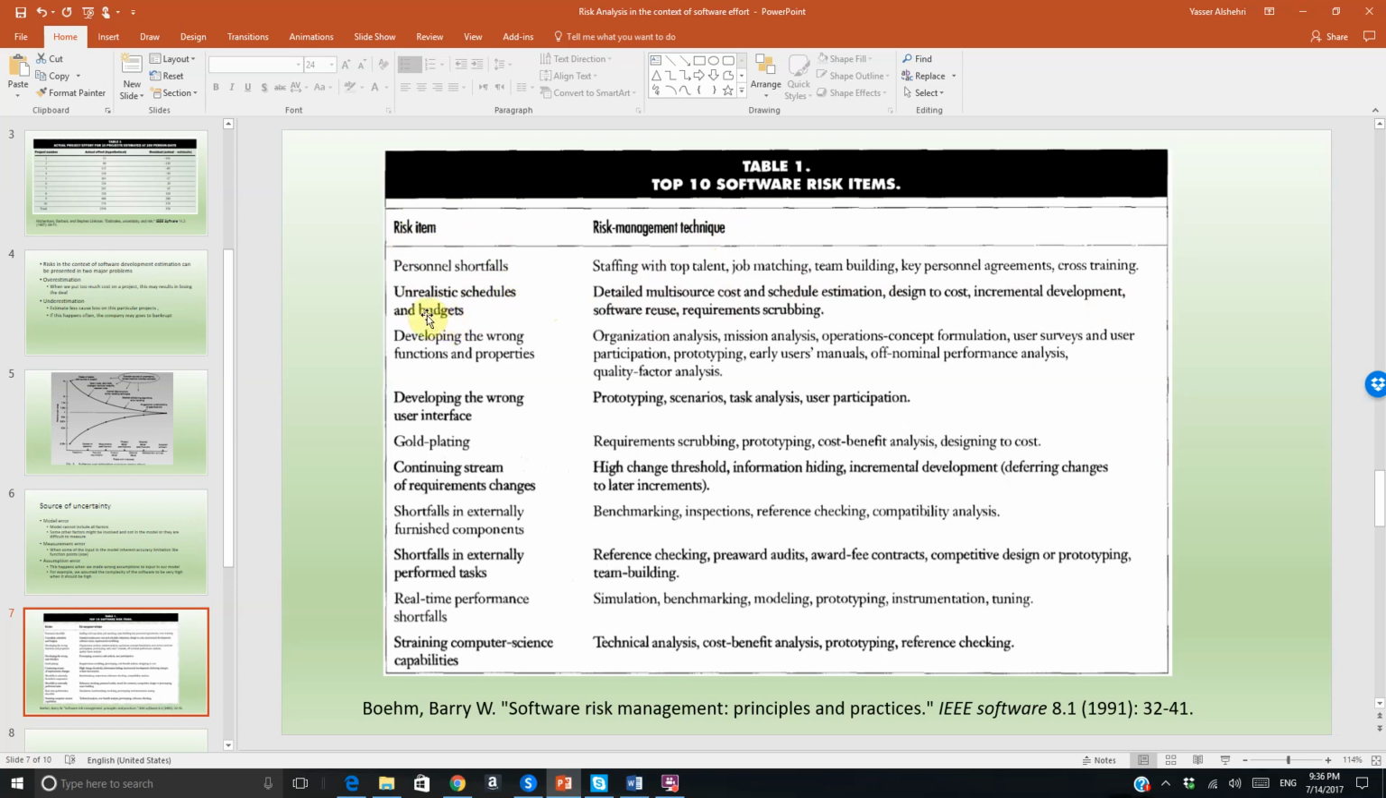Realistic schedules and budgets. Because our main goal is to calculate the effort, the solution, or the technique we need to use, is to have a detailed multi-source cost and schedule estimation. So you need to have a good estimation here. There are other suggestions here, but we want to focus on the estimation.